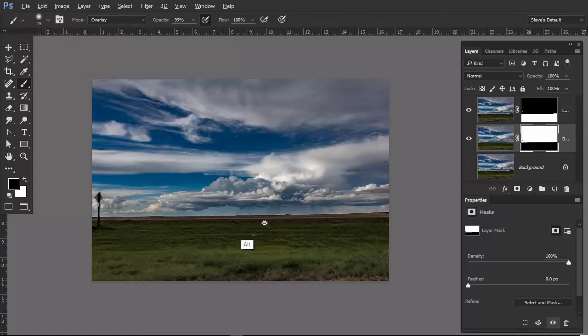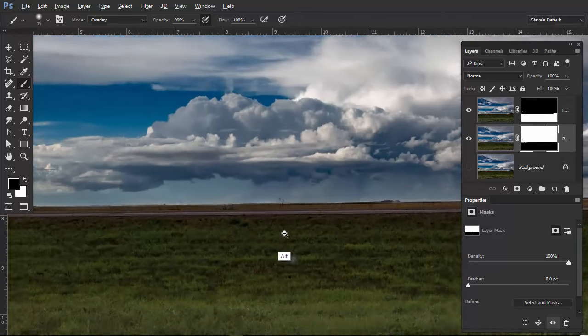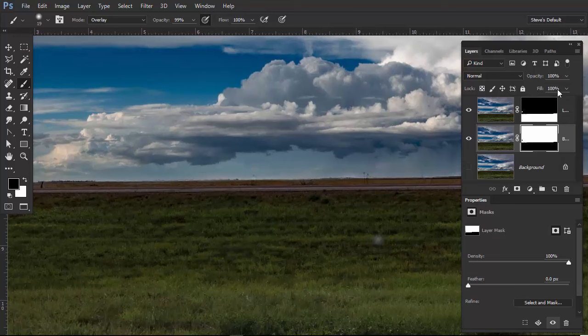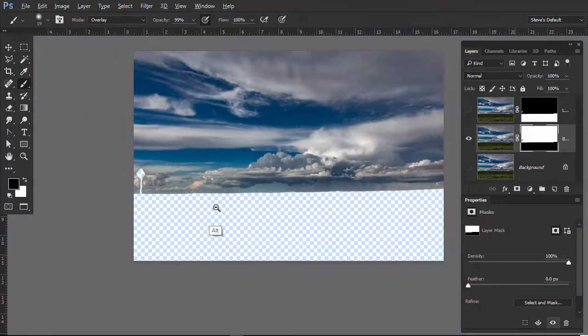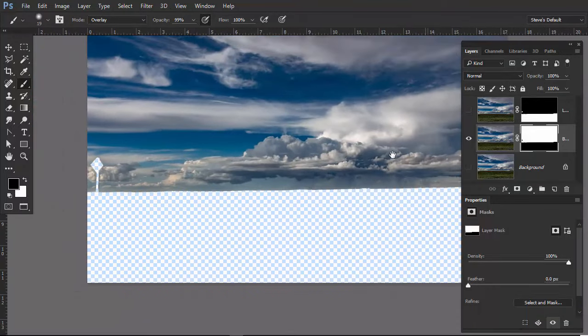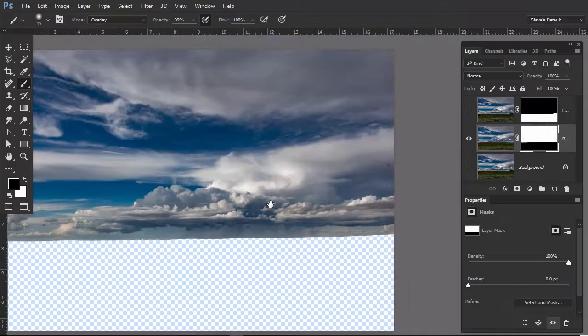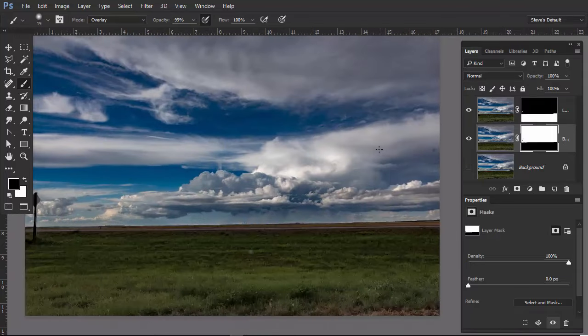Now let's look at our edge here. Now, if I turn this one off, there is my sky. My sky is sitting right on the bottom, directly below our landscape area. Now I'm going to go ahead and turn this one on.